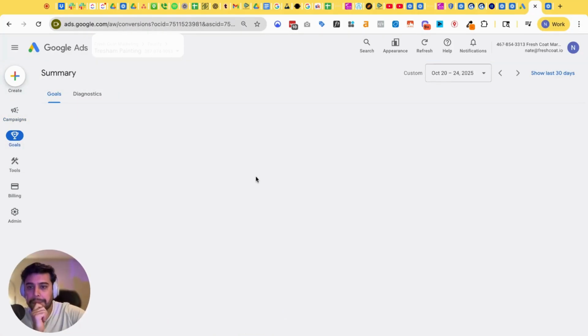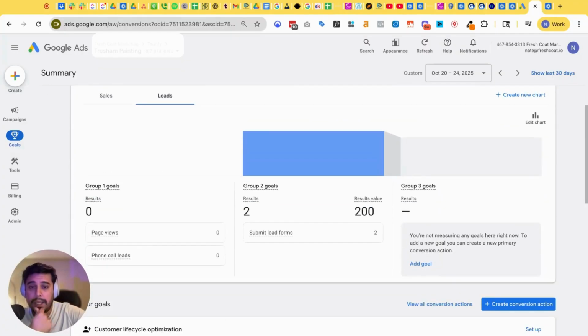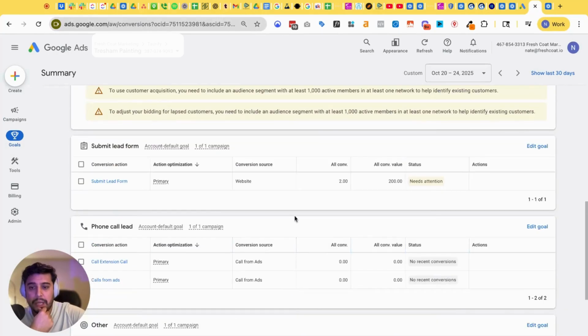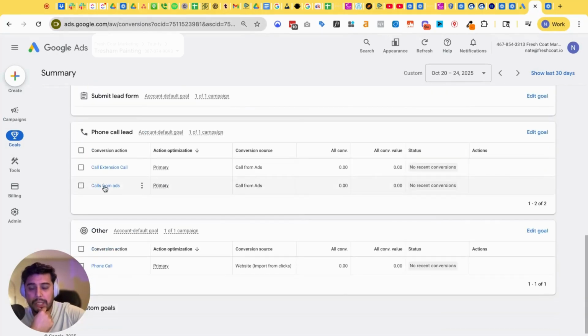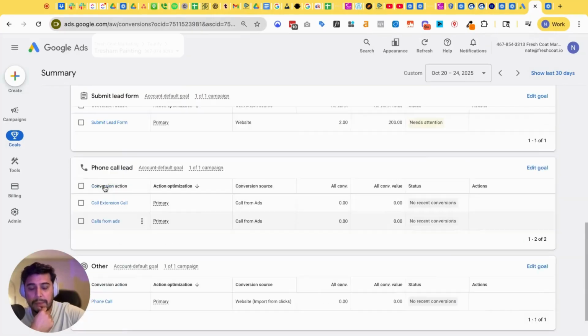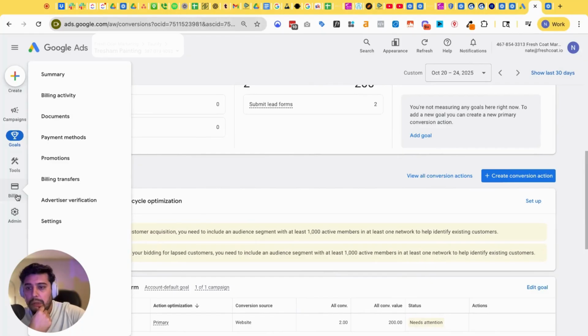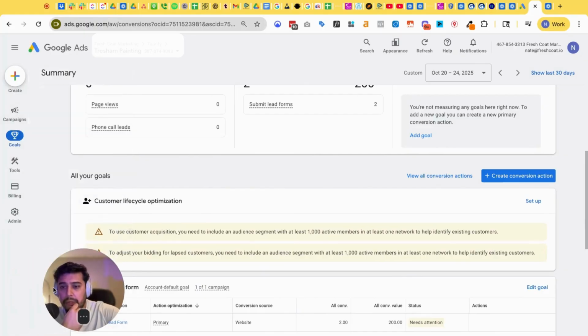As far as the conversions go, we are tracking the calls and also form submissions. These last two leads were form submissions, and we also are tracking the call extension and the calls from ads. Let's see what else we can show you here.